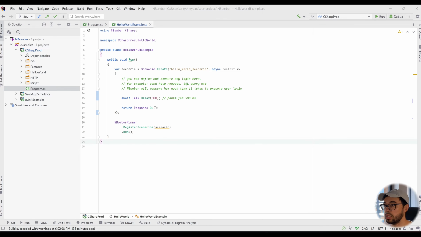So here we see the basic fundamental components of NBomber. It's scenario and NBomber Runner. Scenario represents the user flow, basically user behavior. And NBomber Runner is needed to run the following scenario. You can register a scenario and then, for example, load some configuration for such scenario and then run it.